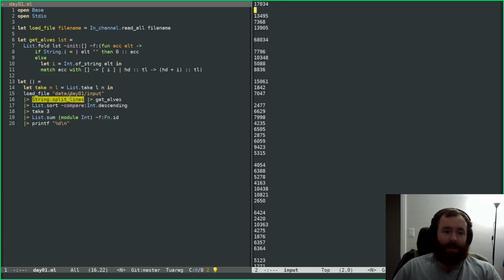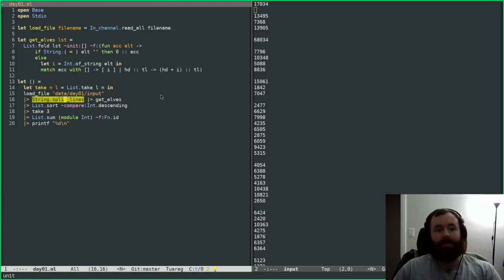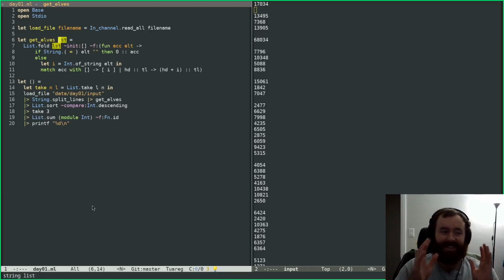You'll see that what's coming out of String.split_lines is a list of strings. That's why I called this list. And you'll see down at the bottom it's actually saying that it's a string list. OCaml, in my opinion, kind of writes the types backwards, but it feels kind of natural once you get used to it.